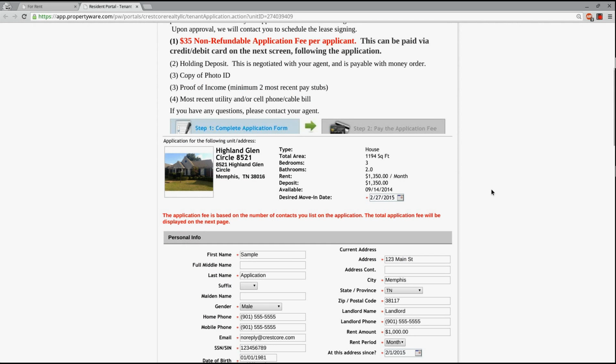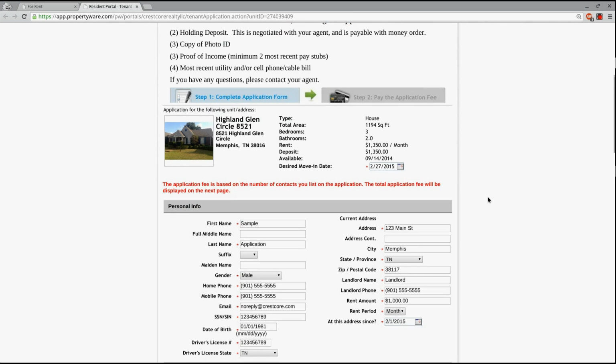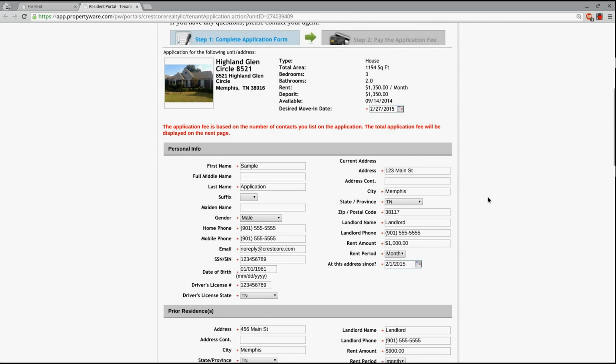First thing, very important, anything that you see with a red star will be required information. So we do need that information in order to fill out the application completely. If it does have a red star and it is not filled out, it will throw an error when we're done here. So make sure everything with the red star is filled out.